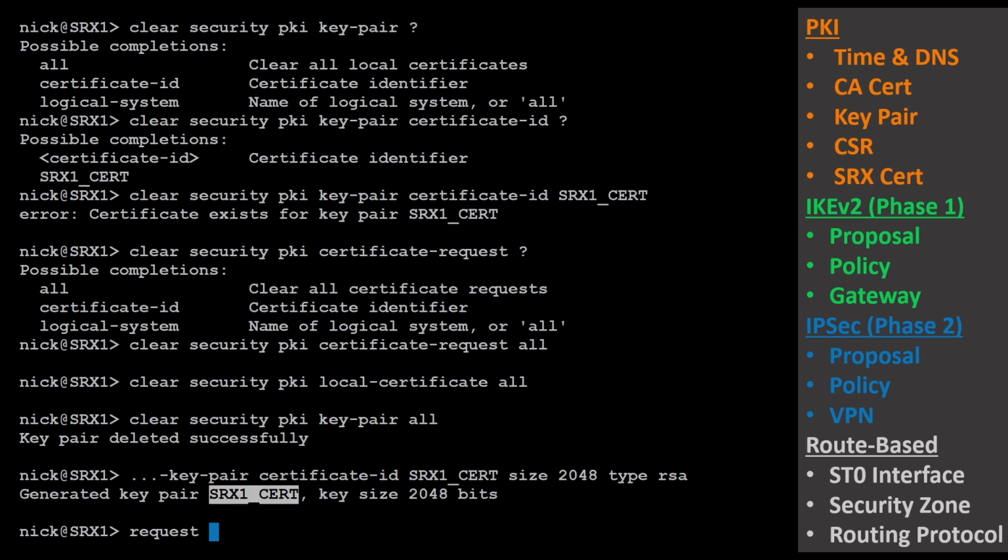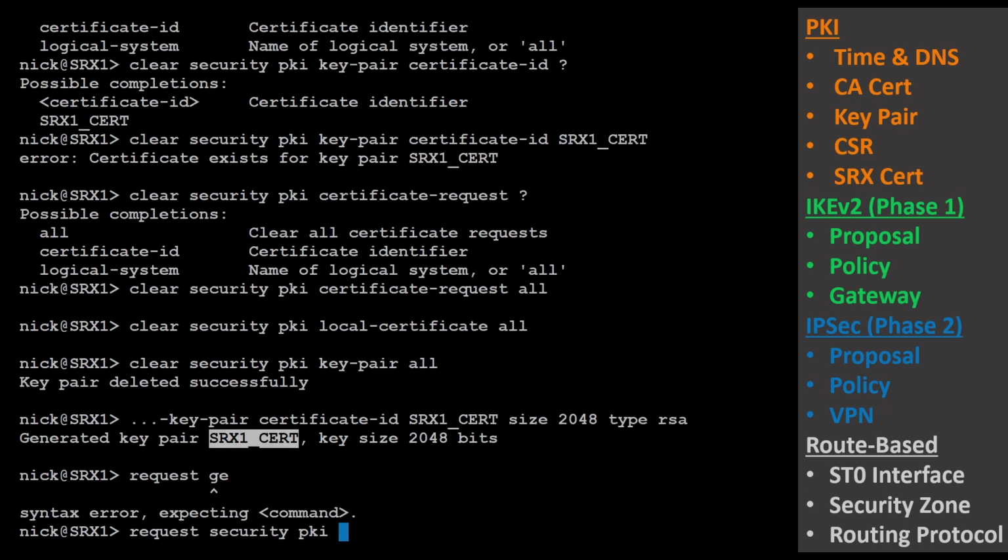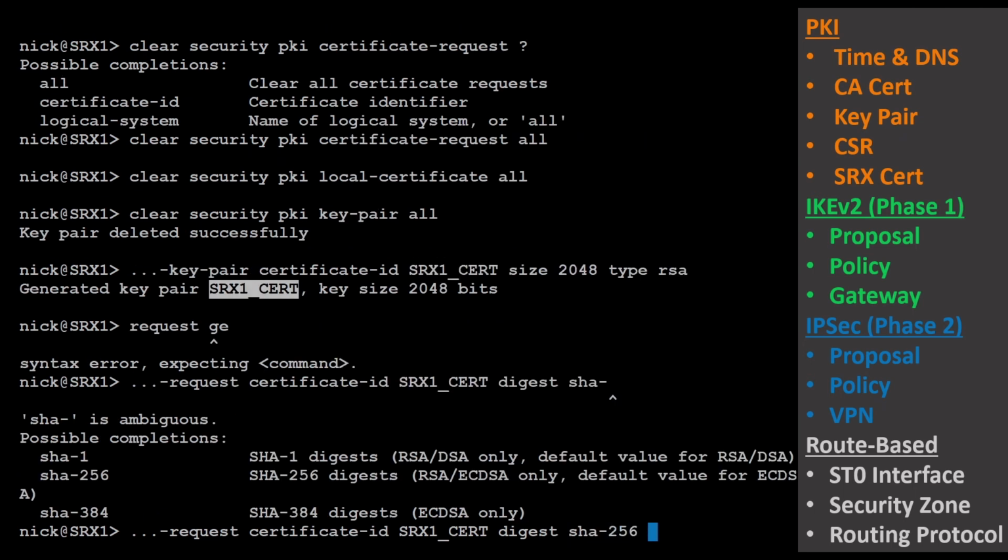So now we need to request security PKI generate certificate signing request. And this one we need to reference the same certificate ID, SRX1 cert, because that's where the key pair is located. We're going to do the digest of SHA-256. And here's where we get the ugly subject we've got to write. So we're going to do common name equals SRX1.node9.lab. And then the OU, it's going to be lab.